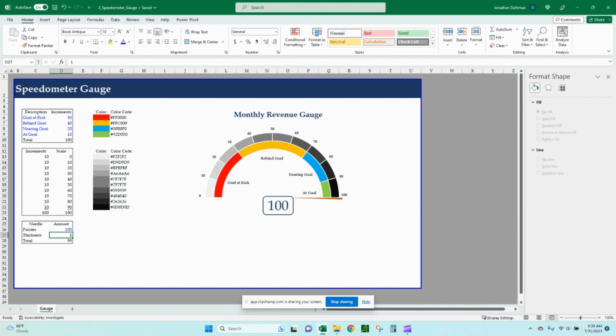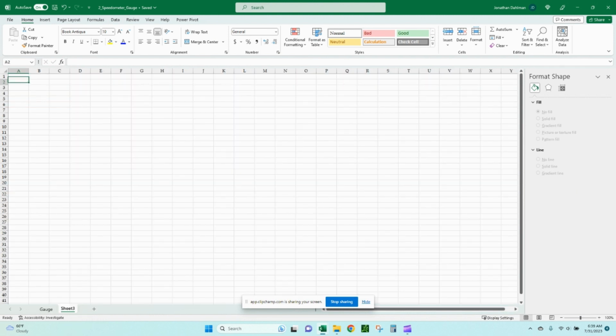We'll get started with a blank worksheet here. And so we have 3 charts that we're creating. So we're going to need 3 different data tables. Go ahead and just create those real quickly here. So bullet risk, these are the categories of that inner donut chart, nearing goal and at goal, and then in total. And then the increments of those colors.